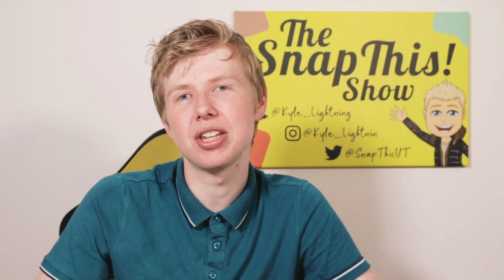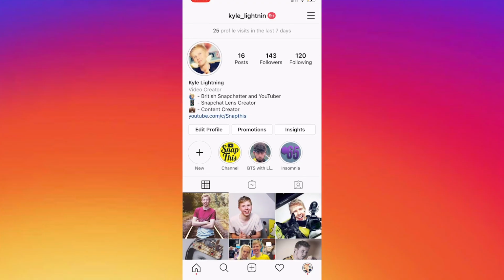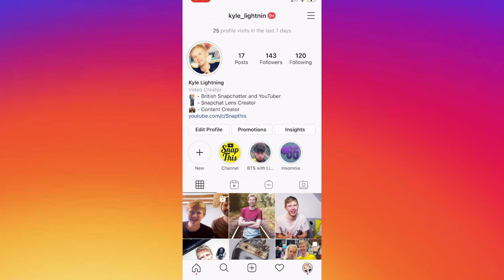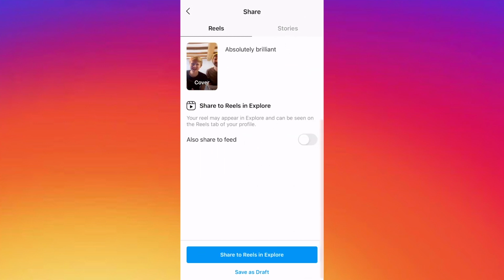Whenever you want to share one of these Reels that you've created, not only do you get a new tab on your profile where they store, you can also share this instantly to your story and even post it as an Instagram post, which will even appear in your photo grid. So there's loads of stuff you can do.